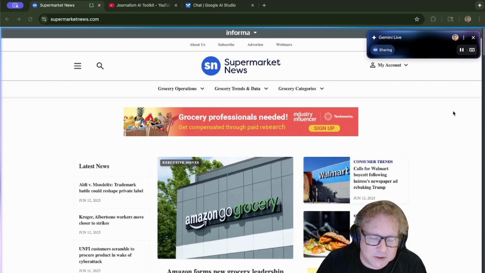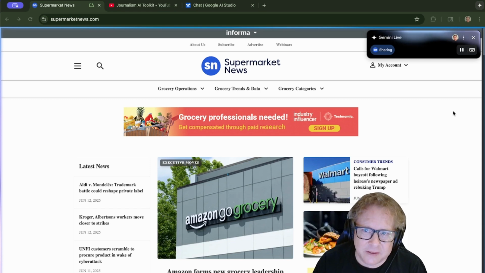I'm in the middle of a tutorial on showing journalists how to use the Gemini Live function within Google Chrome. What do you think about that? You're on TV now.